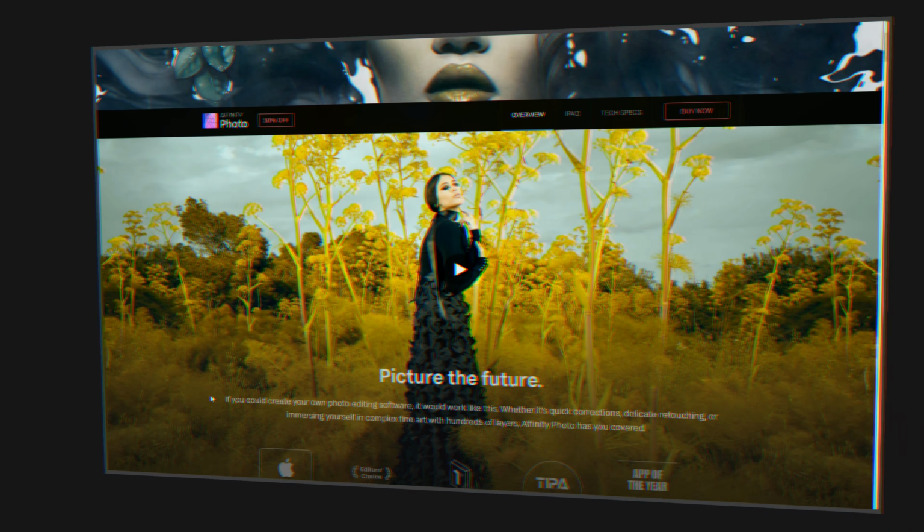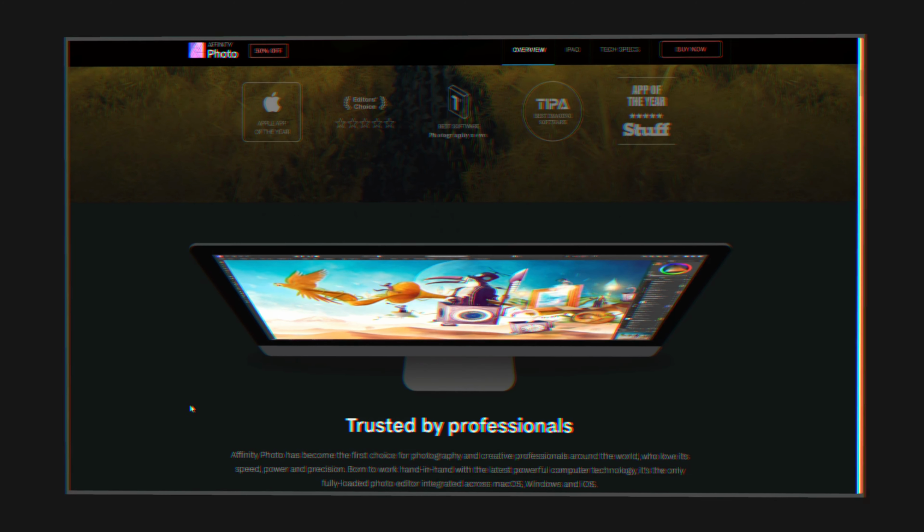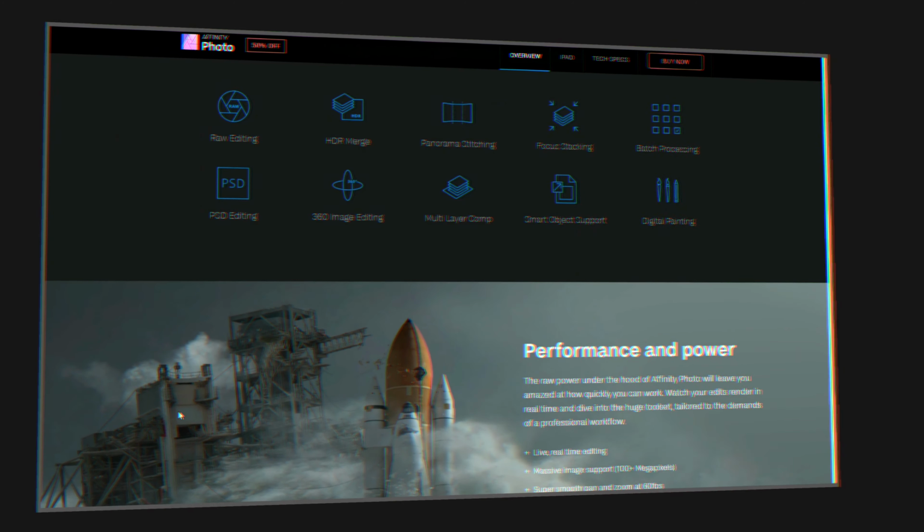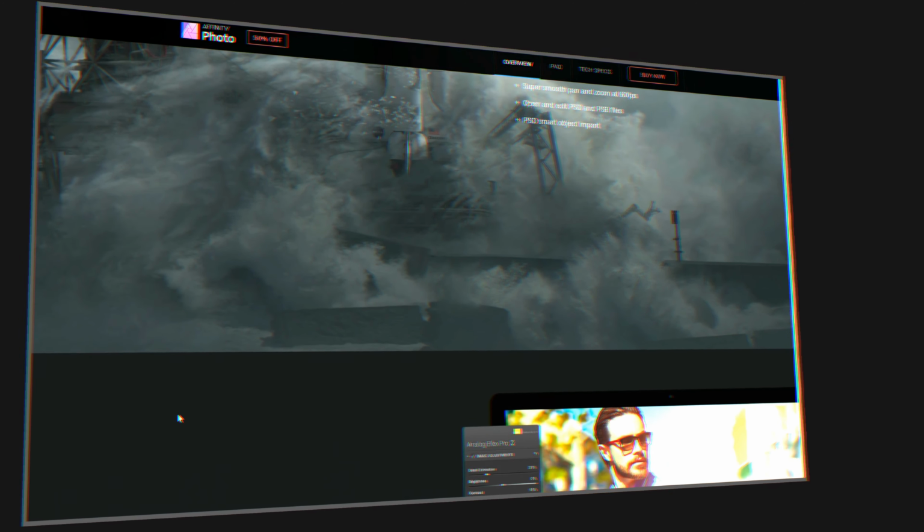So why am I teaching you about Affinity Photo? First, I'm going to be creating my thumbnail in Affinity Photo on iPad, which is very important. And second, Affinity Photo is a very powerful software that rivals Photoshop and is practically the same thing, but much cheaper.